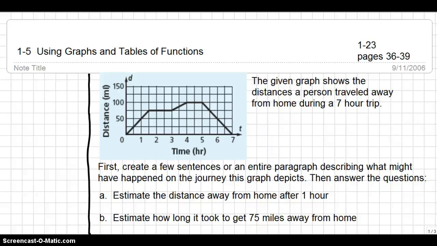This lesson is for Advanced Algebra, Lesson 1-5, using graphs and tables of functions. There's really no notes that I need students to copy in terms of vocabulary and examples. We're simply going to do a couple sample problems. One we're going to do here on the video and kind of have students do along with the video, and then there's another one that they can do for practice with answers provided.